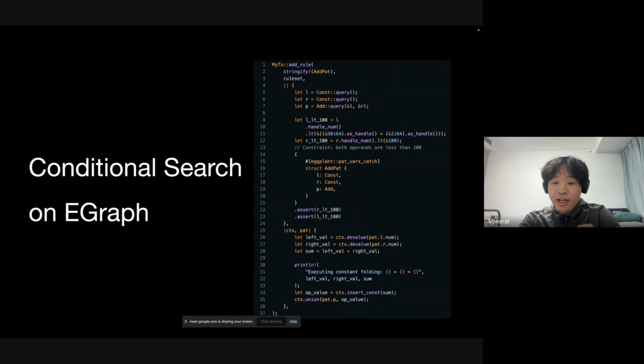You can see that we just define the constant propagation rule here, and we can just get the value of every add pattern. That means we can do some fuzzy search on the egglog graph, which is crazy.